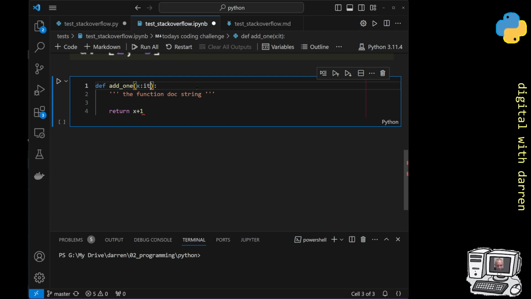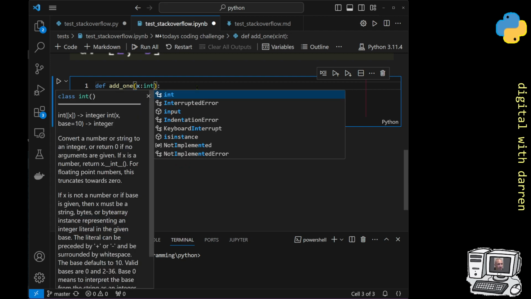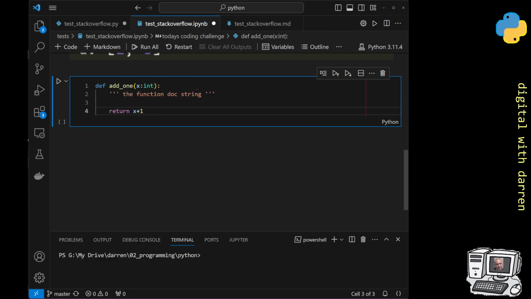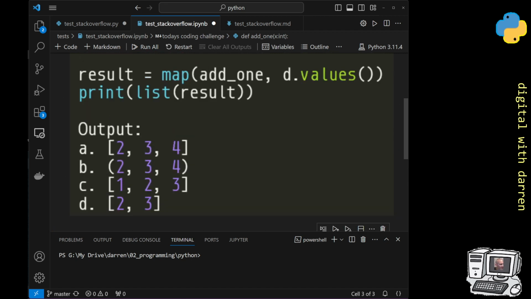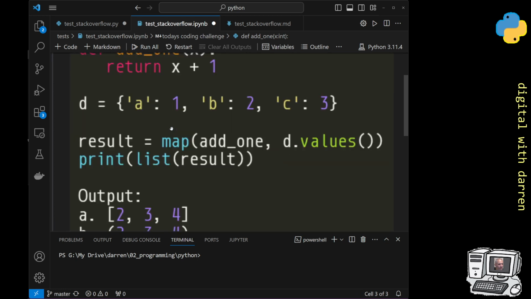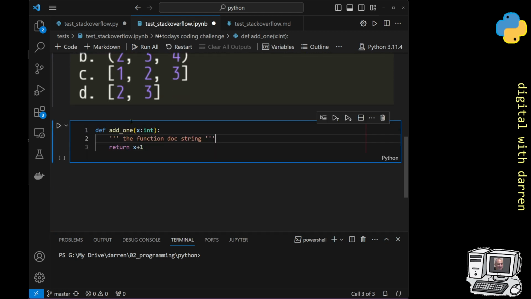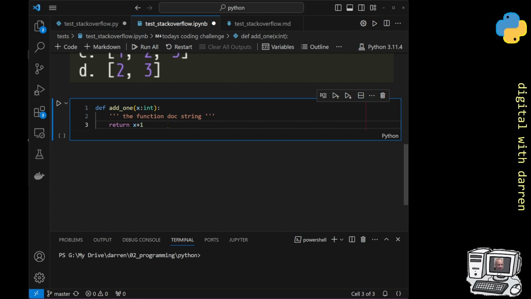So let's just do the type hinting to keep it proper. So x is an integer that comes in, and we're going to return an integer back in our particular case. Now, just moving into the zoomed in function, we're going to create this dictionary here. So let's just do that, but in a slightly different way.